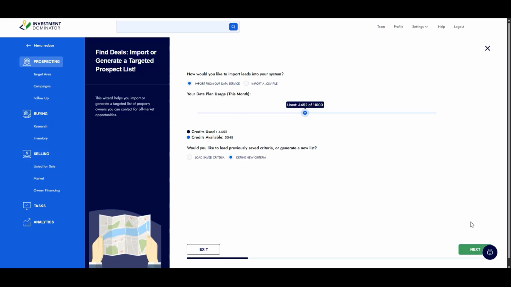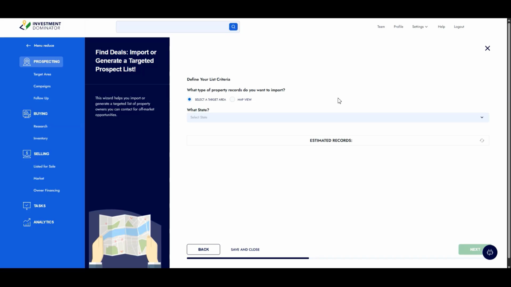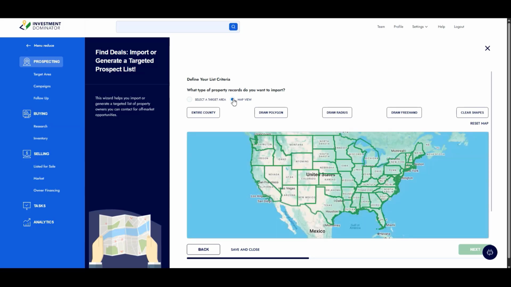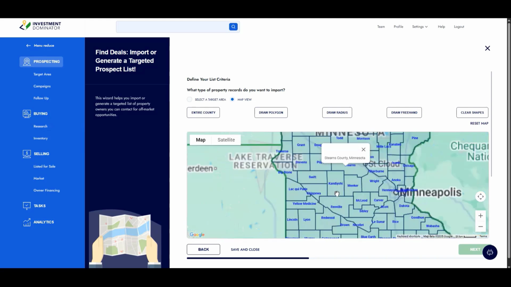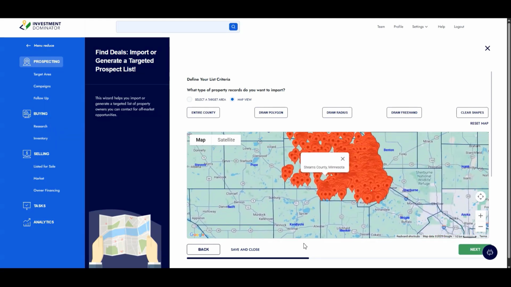We'll define new criteria. In this particular search, we are going to use the pre-selected filters for the data service. So we won't be making any changes, but you are welcome to do so. And we're actually going to look at the map to pull those records. So we are going to go to the state of Minnesota just for training purposes. And this looks like we're in Stearns County. So let's take a closer look here.